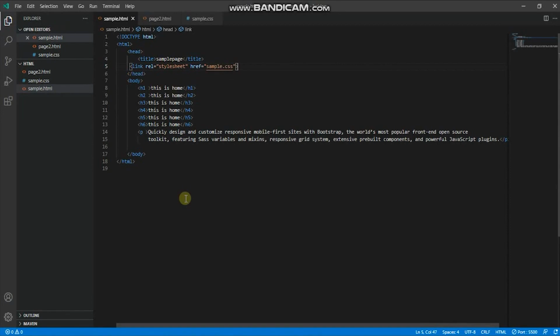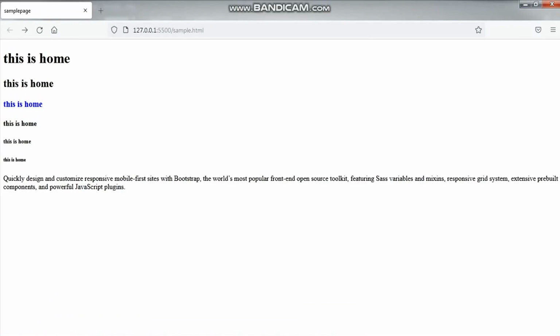And let me save this and head over to the browser. You could see that the third statement is still in blue color. This means our CSS file is linked to our HTML file.